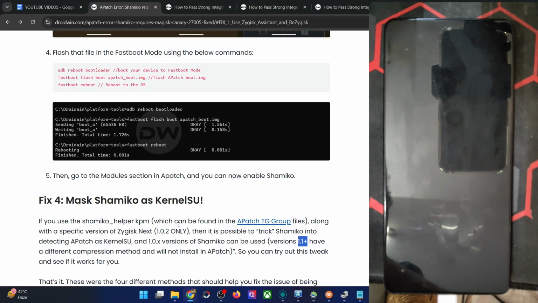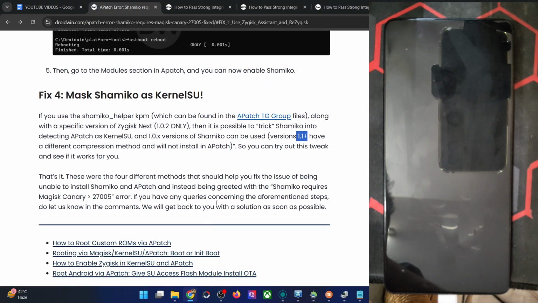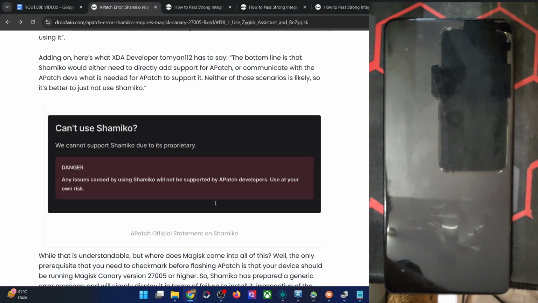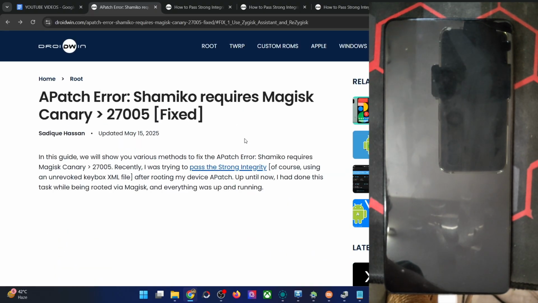So after flashing the Shamiko helper KPM and Zygisk Next version 1.0.2, you could then flash the Shamiko build version 1.0.x or any one which belongs to the 1.0 only, but not 1.1 plus or any higher build. So guys, these were the 4 workarounds using which you could easily flash the Shamiko in a patch, and you may also rectify the issue of the Shamiko requires Magisk Canary build.